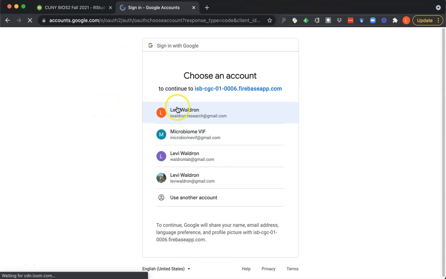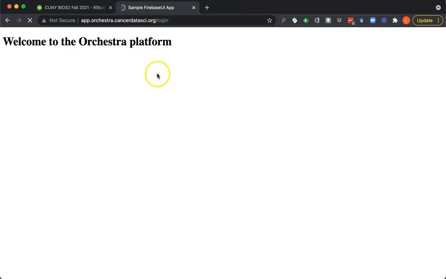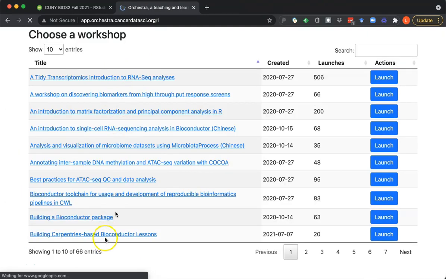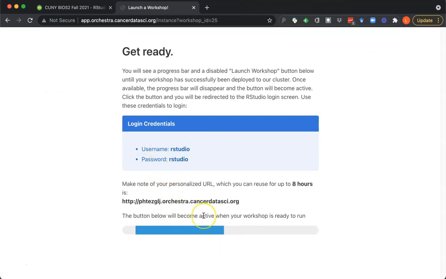Once I sign in, I'll use one of my many Gmail addresses. Once I am signed in, what I will see here is a whole bunch of different workshops, and most of these are genomics workshops, RNA-seq analysis, high throughput drug response screens, matrix factorization, and principal components analysis. I'm just going to search here for CUNY, and I see CUNY Biostatistics 2, and I can click launch. And this can take a couple of minutes.